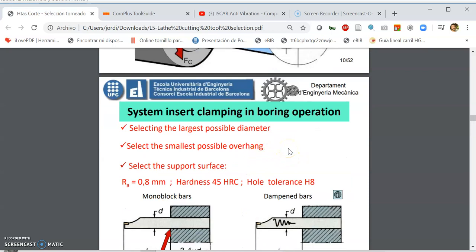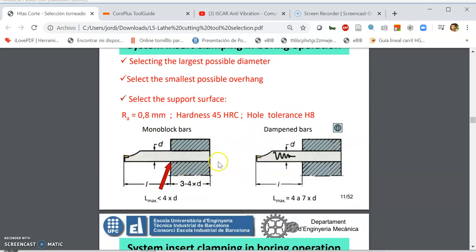So you can buy boring bars. The normal ones are like normal tools, a straight bar of material. Here you have more or less a guide in order to clamp your boring bars. And that's it, that's a normal tool. But then we have the damped bars. Damped bars are used in order to reduce vibrations due to the natural frequency of the boring bar.